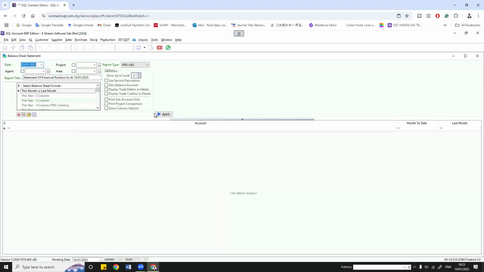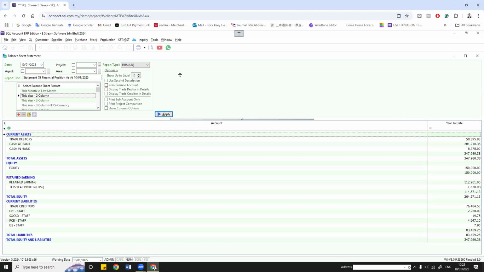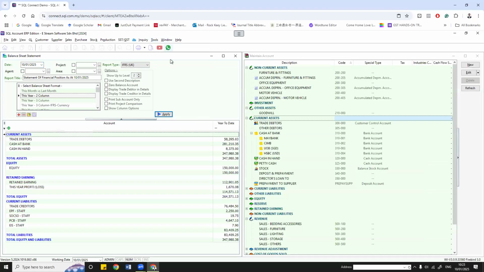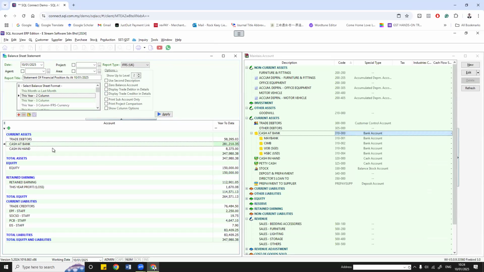Okay, can see all. Okay, this is set 2 level. I put 2 level first. This is 2 level. First level, current asset, correct? Second level, cash at bank. So it only shows until cash at bank, which is all lump sum of Maybank until HSBC, all lump sum.